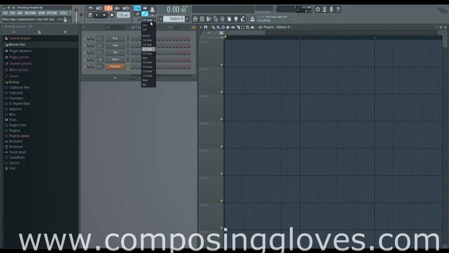Triplets are really cool. As opposed to 1, 2, 3, 4, you have 1, 2, 3, 4, 5, 6, 7, 8, 9, 10, 11, 12, like tripling it. So you get another rhythm, and this allows you to select it so you can place notes in that rhythm. And if you go back to cell, this also applies for the piano roll.